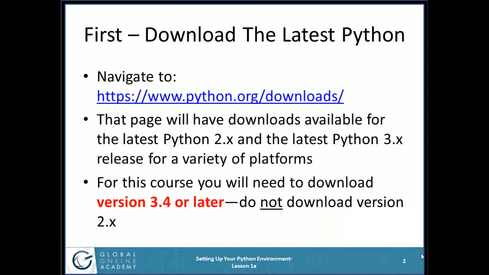First thing you have to do is download the latest version of Python. You're going to navigate to the website www.python.org downloads. Now, in the Python community, there's a raging debate going on as to whether people should use version 2 or version 3 of Python. Version 3 has been out for years and years and years, yet there are still a lot of aficionados that use version 2. We're not going to use version 2. We're going to use the latest. We're going to use version 3.